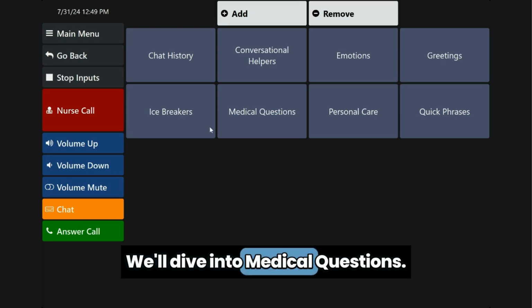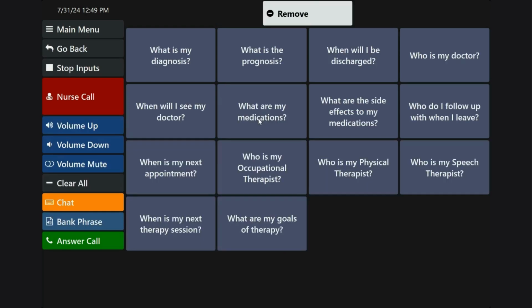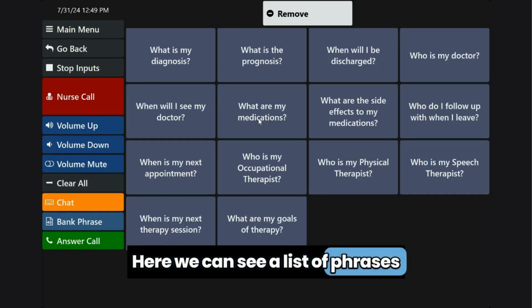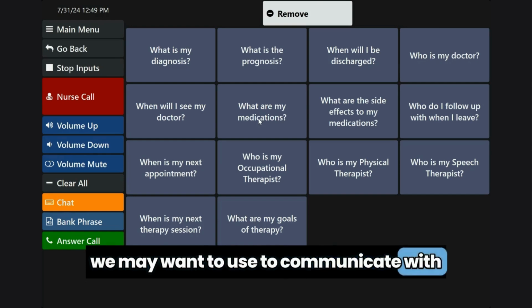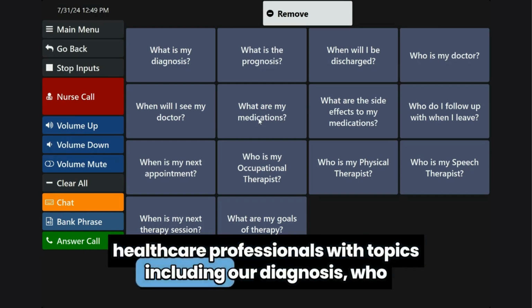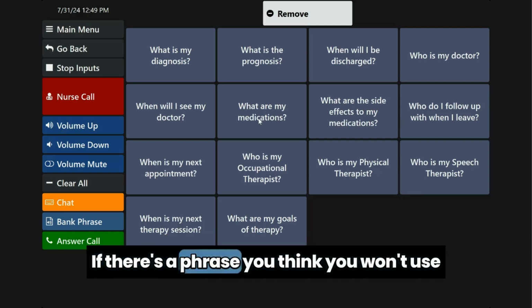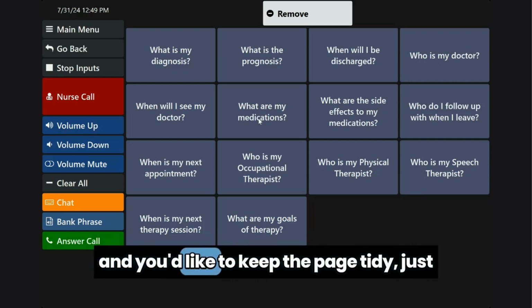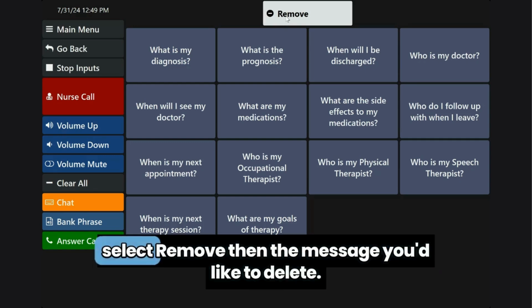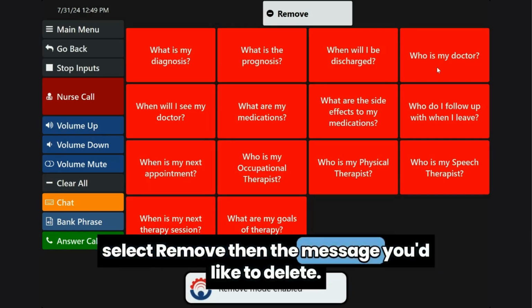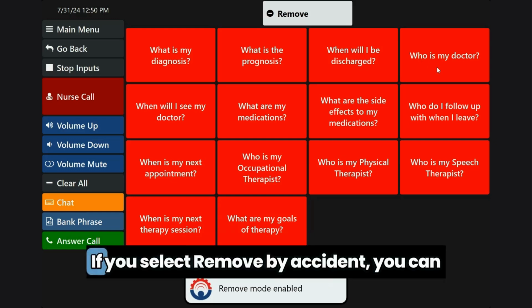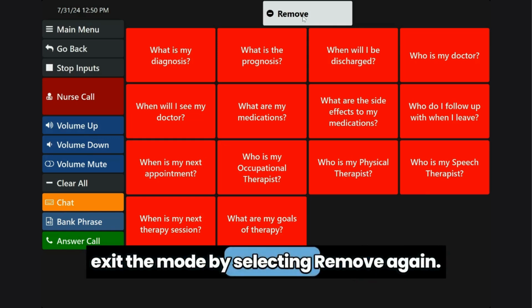We'll dive into medical questions. Here, we can see a list of phrases we may want to use to communicate with healthcare professionals with topics including our diagnosis, who is providing care, and scheduling follow-up appointments. If there's a phrase you think you won't use and you'd like to keep the page tidy, just select Remove, then the message you'd like to delete. If you select Remove by accident, you can exit the mode by selecting Remove again.